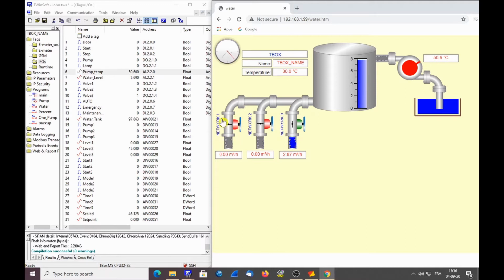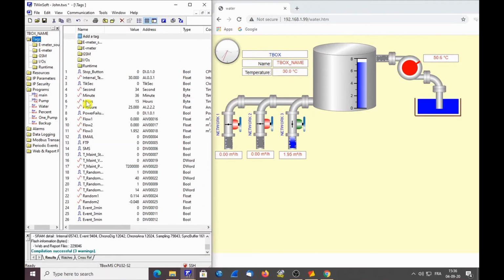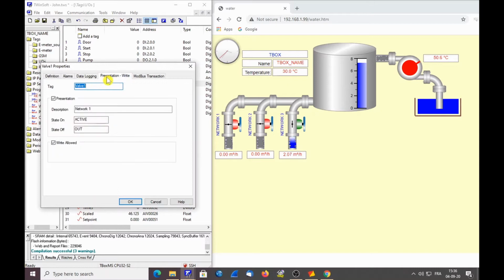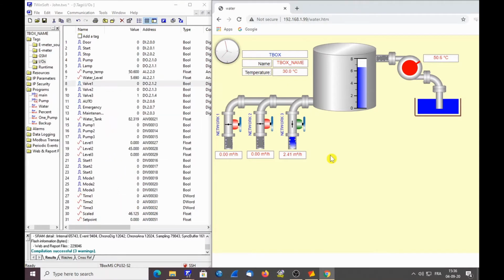Don't forget, as we are talking about tag presentation, that if you want an operator to be able to write to a tag, this tag must be write allow. So in our case, the 3 valves must be write allow, which has been done already with the previous video. Let's now define other objects.